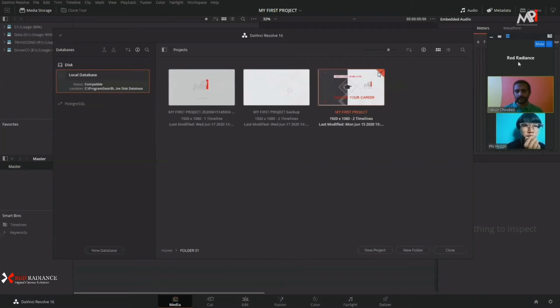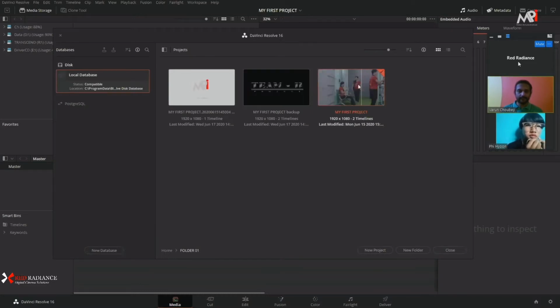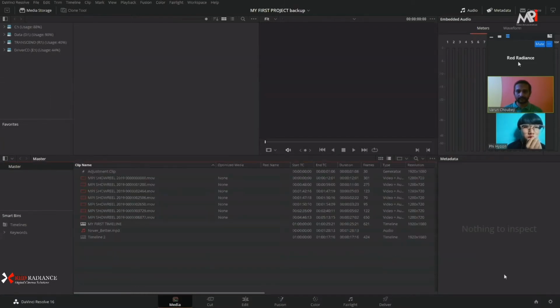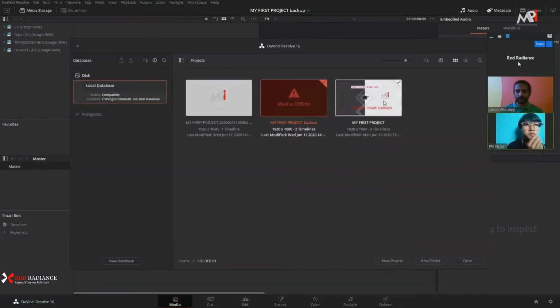Now you will see that there is a red tick mark. That means this project is open and active. Now let's see what happens if I open two projects. So you can see there are two open projects, and this one is the active one.